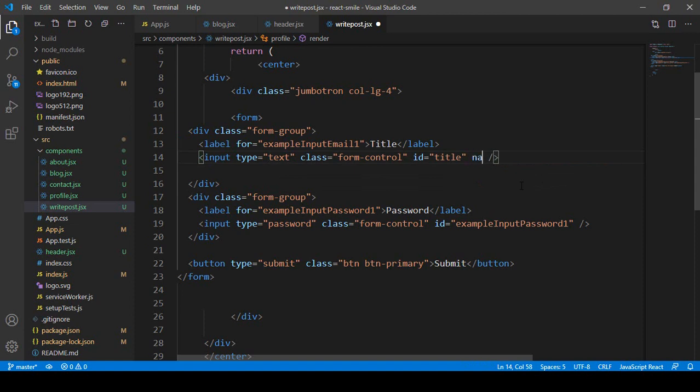Here I want to make the name, and into the name area I want to pass a name. So the name will be title. And also if you want to add some validation, I have already discussed how you can add validation on your input field, so you can put that validation here. Right now I just make it required.